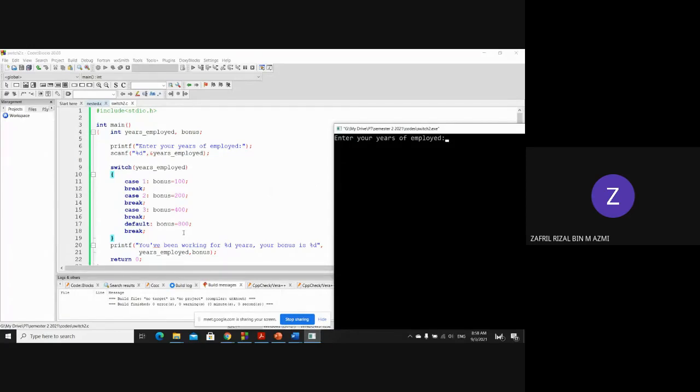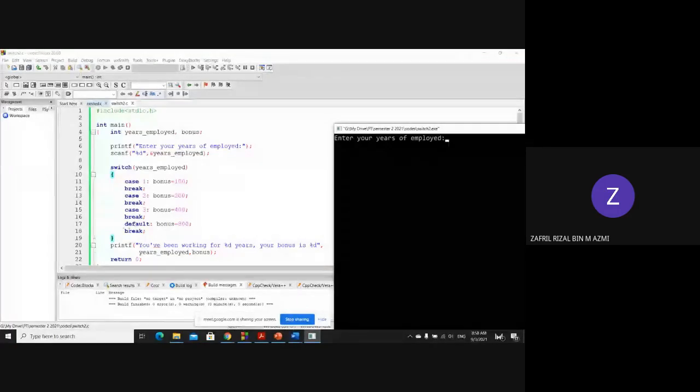Clear? Default means, if you convert this to if else if, default means what? Else. Default equals else. The rest is clear. Okay, so let's say I enter 2. So bonus will be 200.